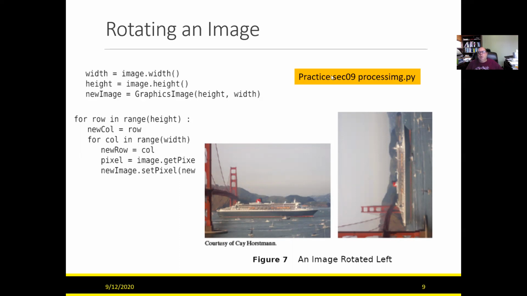So if you want to practice on this one, you're going to practice on section 09, processing image .py, and then I give you guys some assignments to work on this week for the image processing. And there are some more advanced ones that we can play with, but we can start with the basics to see how far we can go with it. Okay, so that's for this one.